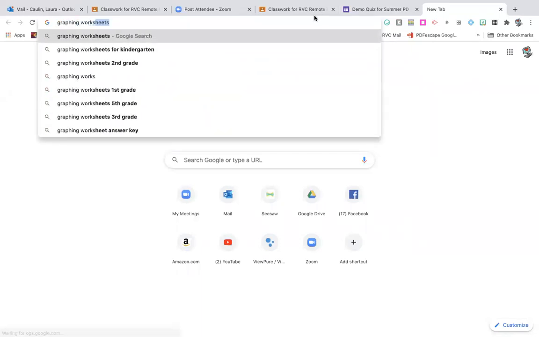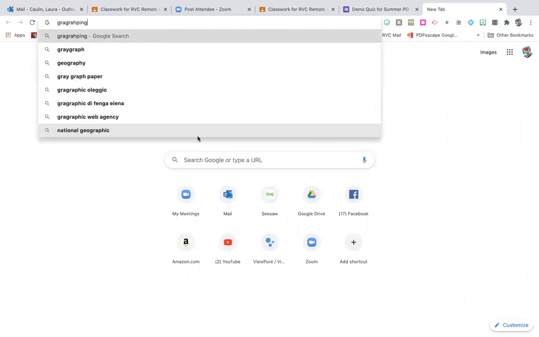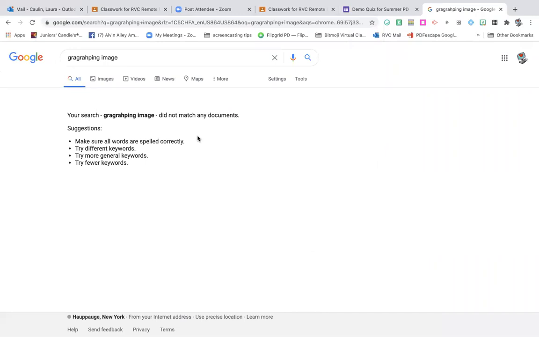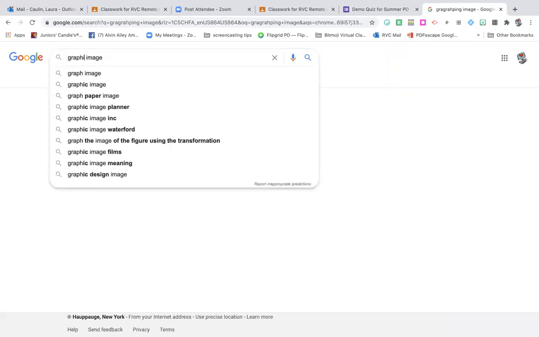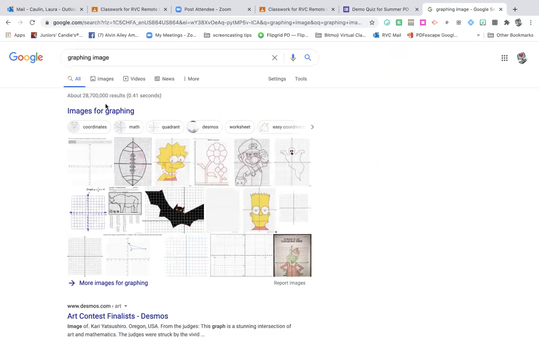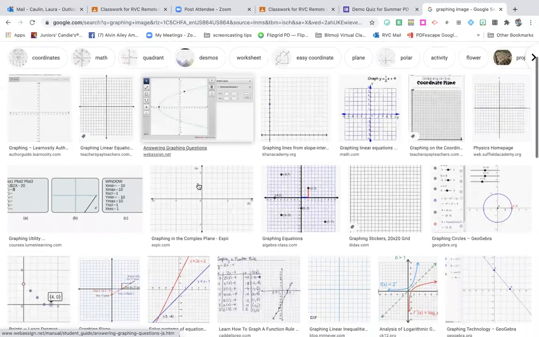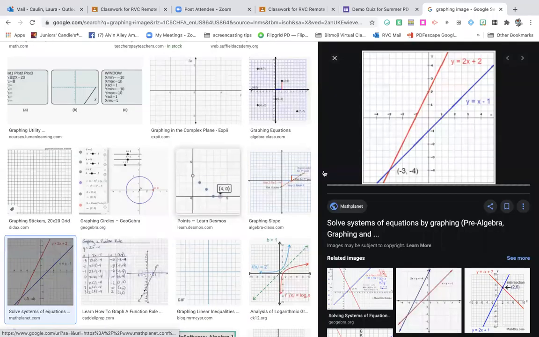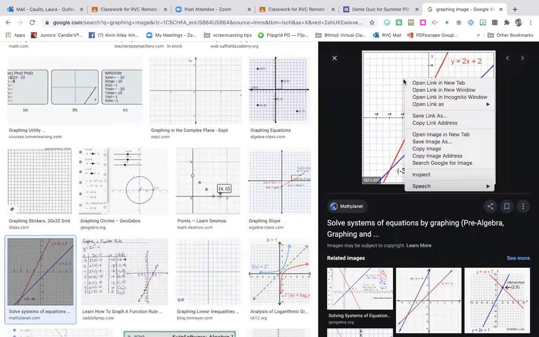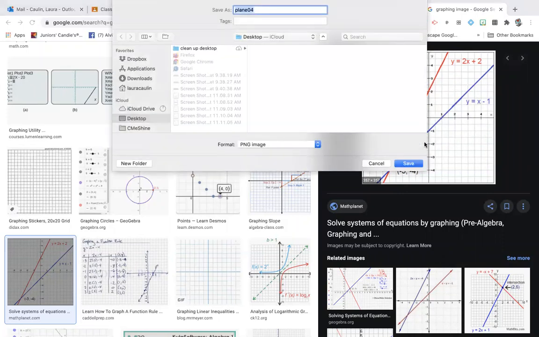So let's do a graphing worksheet. Now, you know what I'm going to do? Graphing image. Let's try this for a sec. I'm sorry, I have my things in front of me, I can't see what I'm doing because I have all my tools all over the place. Graphing image. So if I go to images, all right, let's say this image. I'm not even going to try to pretend that I know anything about this, but if I go here and I right click on it and I say save image as and throw it to my desktop, this is graph.